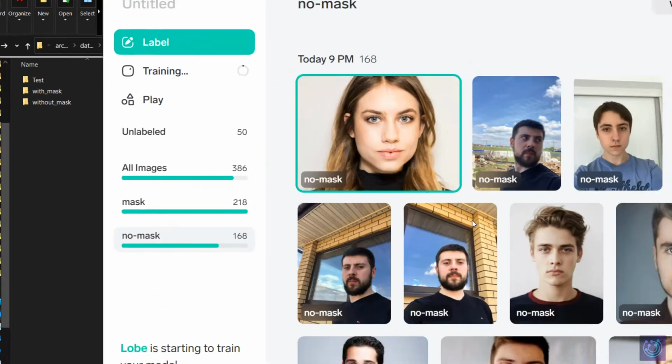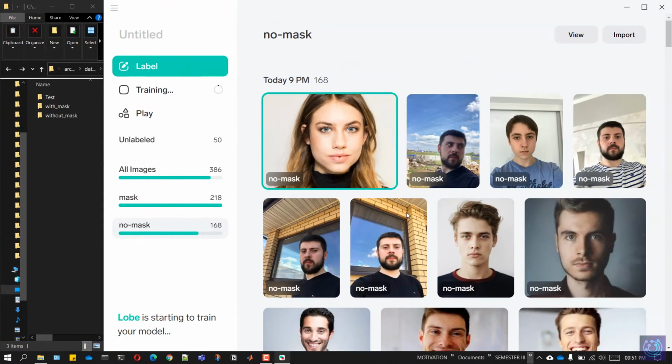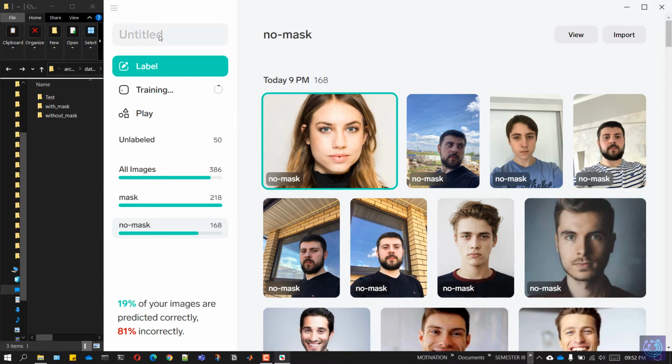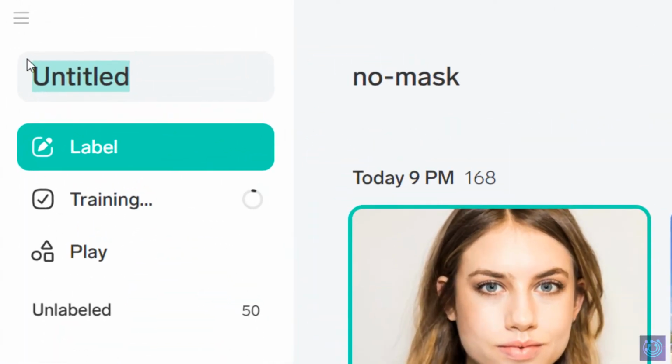Just in case you have images of multiple categories to classify, you can click on import again and add, for example, fake mask. That can be another category here. We are done importing and annotating the data set. Let's name this project by clicking on the top left and typing in face mask detector and hit enter.